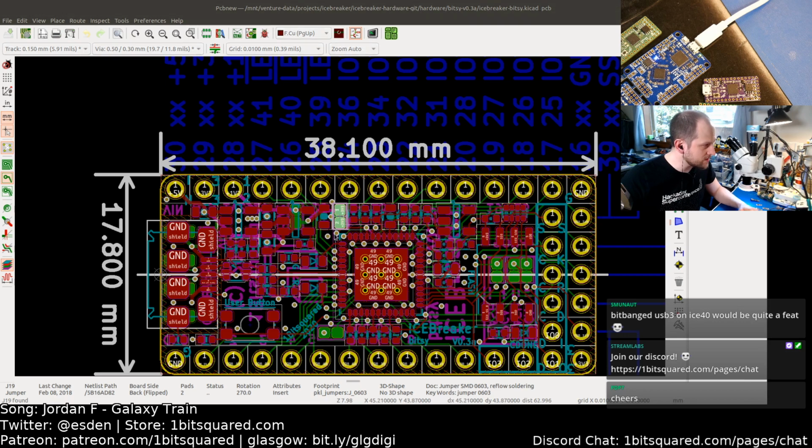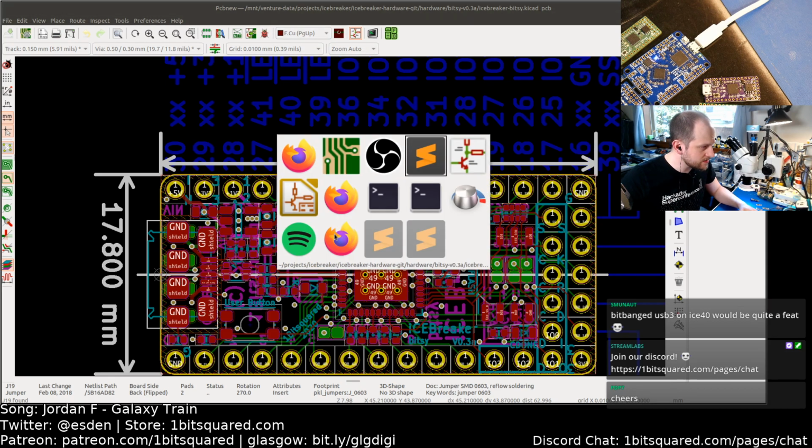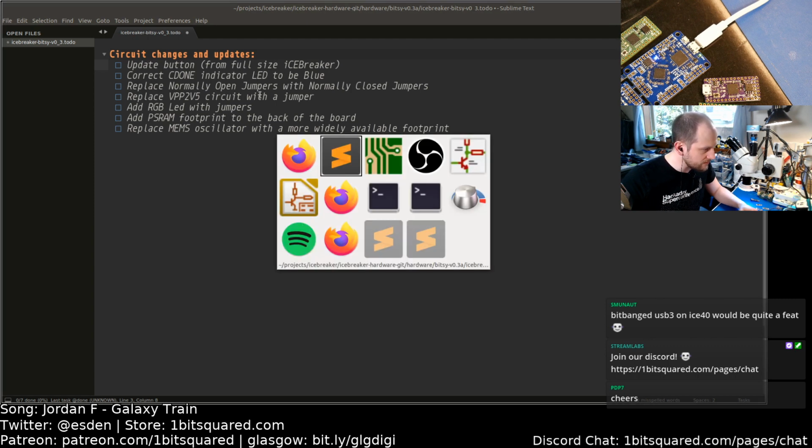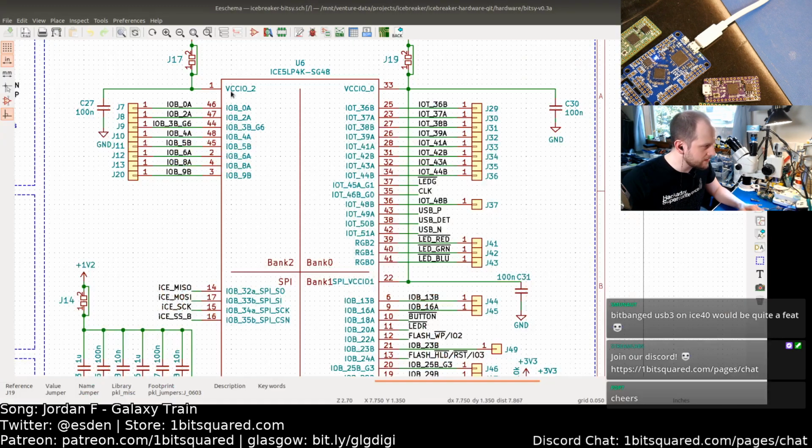So what is the first thing we should do? Let's update the button from the full-size iCEBreaker. So I should probably first figure out what the footprint is that I have here.